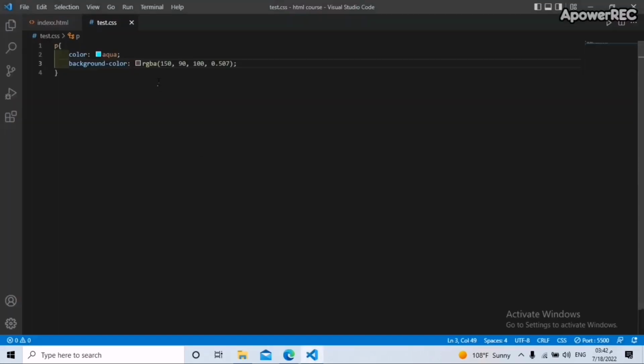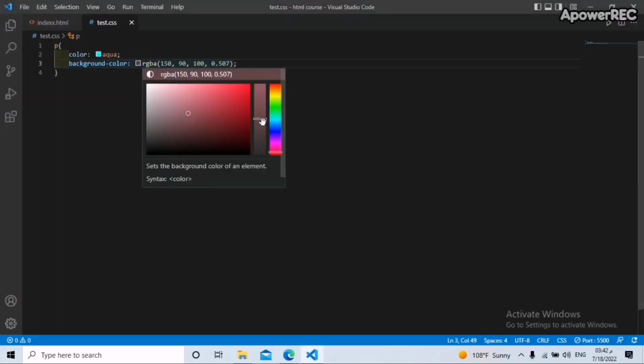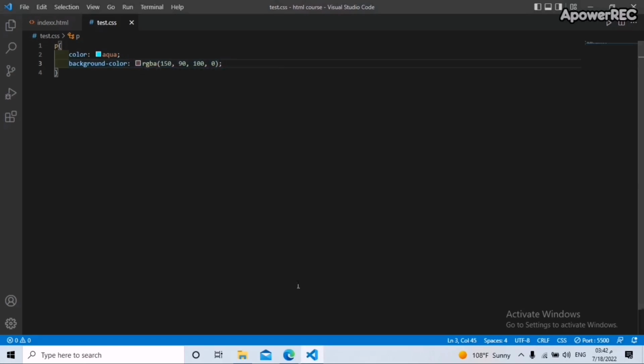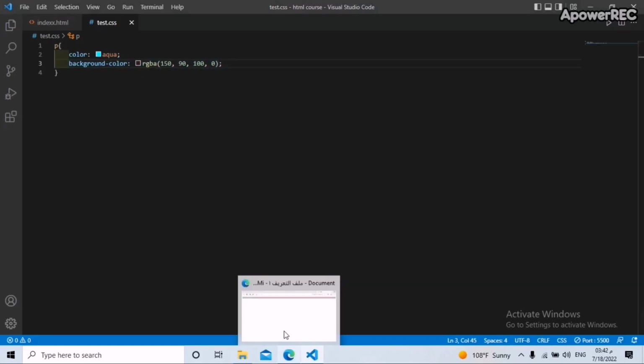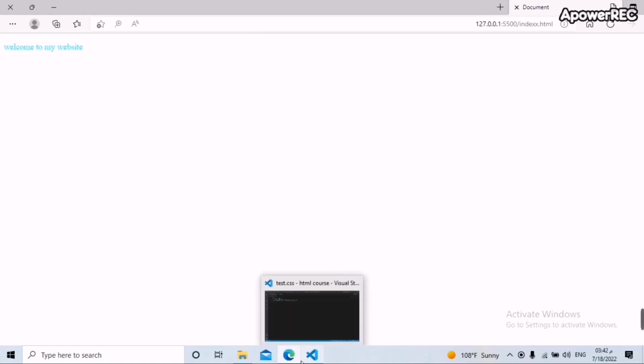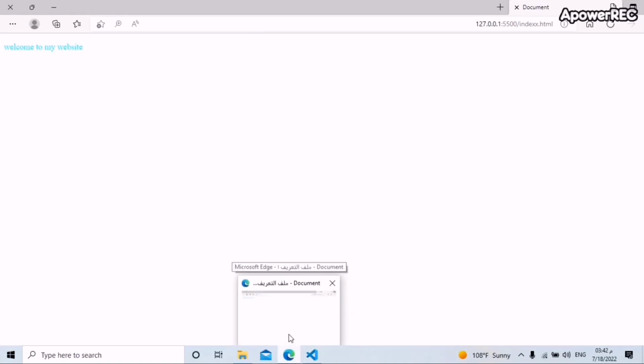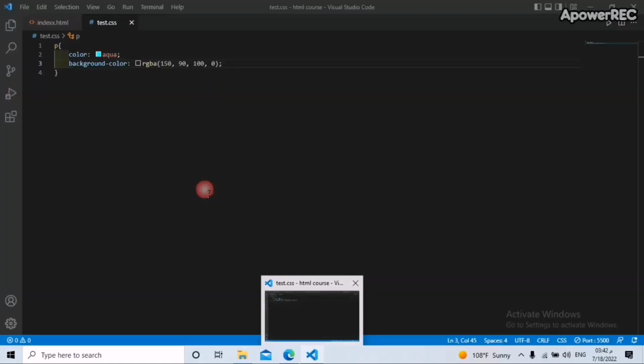And let's make it 0. Let's make the opacity 0, and let's go to see the color. I see the color disappears because the opacity of the color is 0. And this is the benefit of the RGBA, which is opacity.